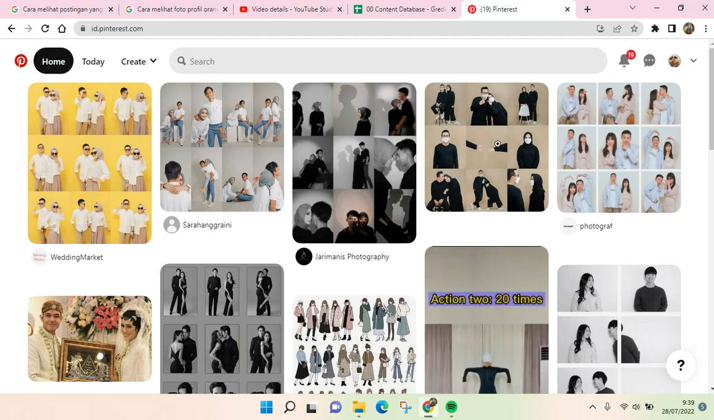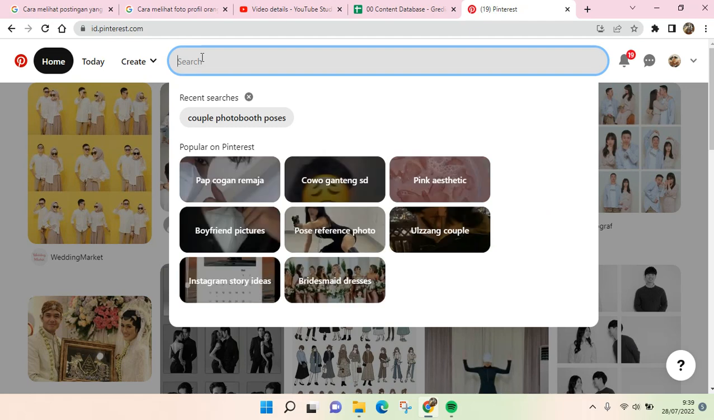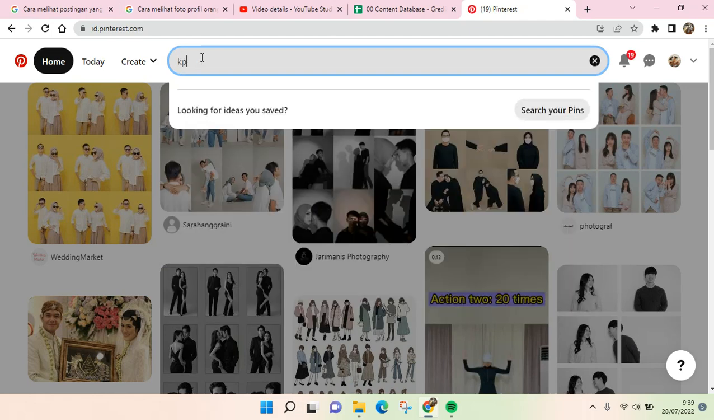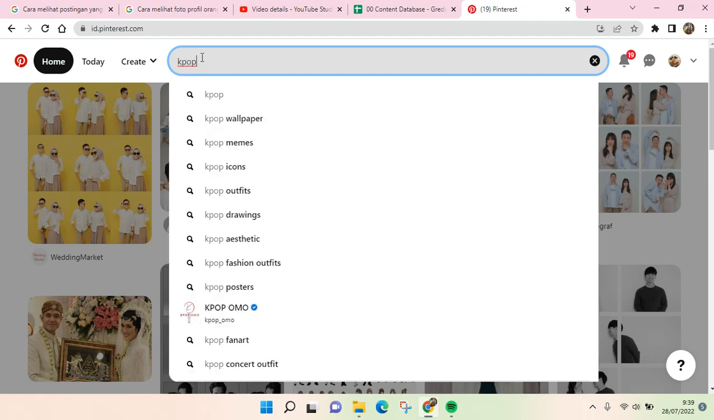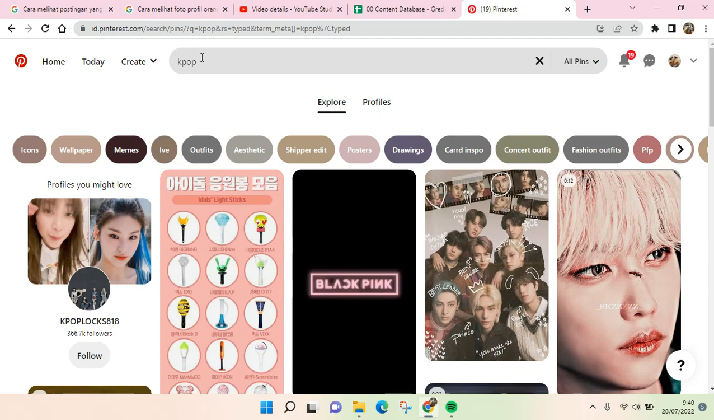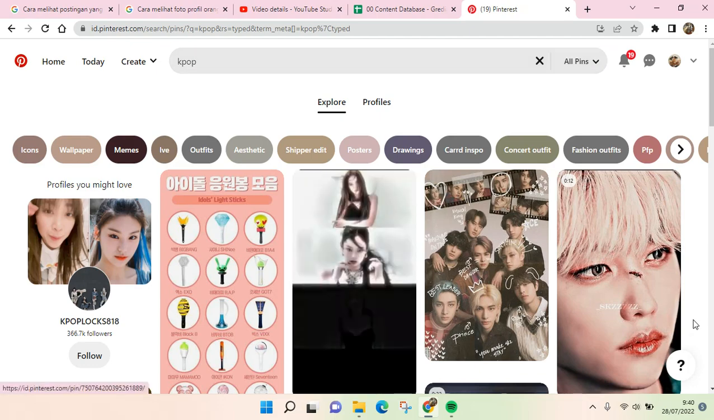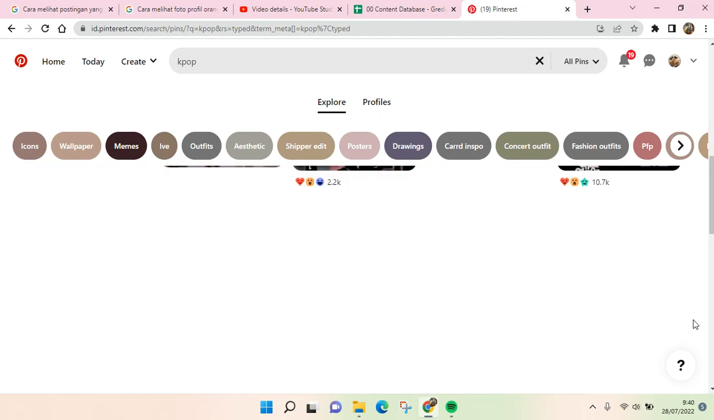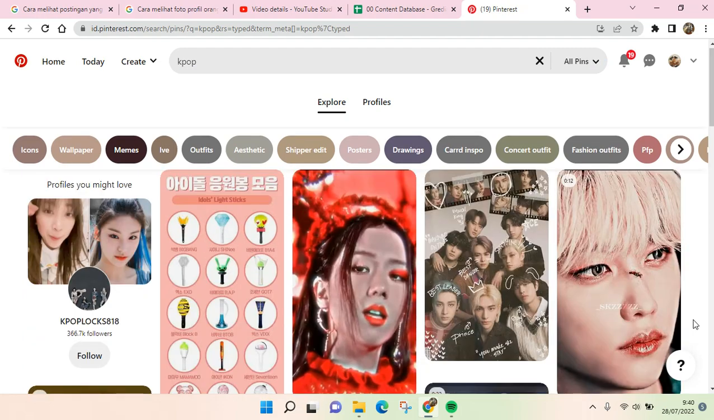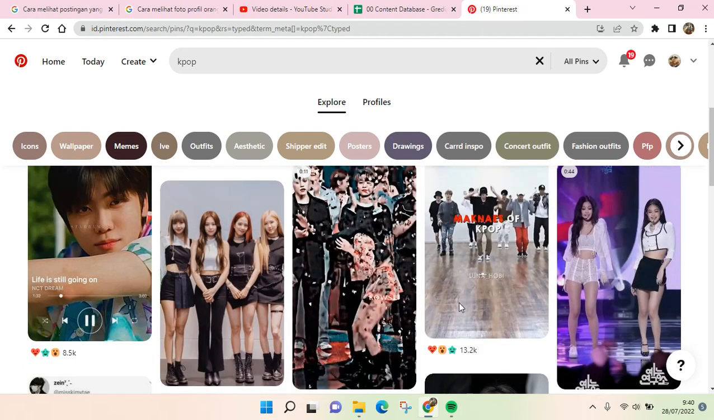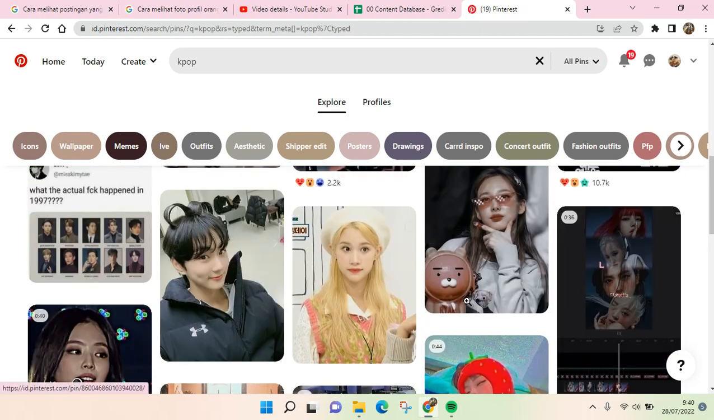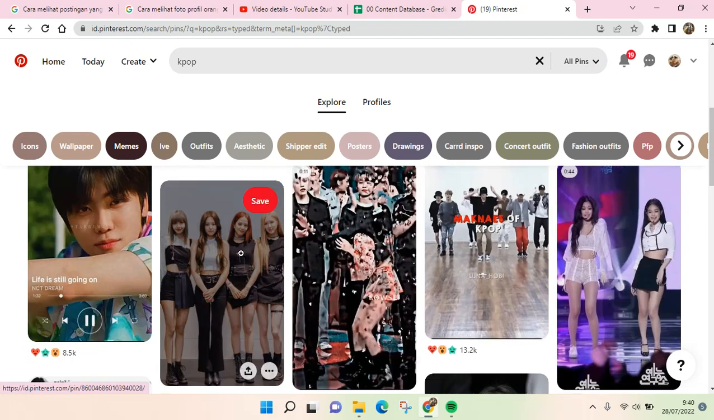is, of course, click on the search column right here and type in the keyword K-pop like this, and then you just need to click enter, and then anything about K-pop will show up in here, and you just need to find the one that you like. For example, I want to open this one right here.